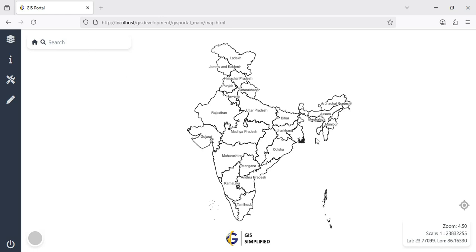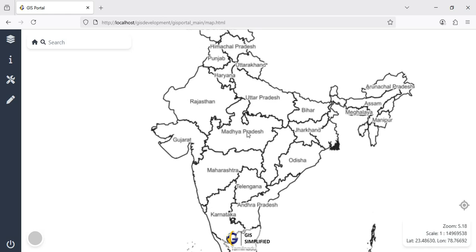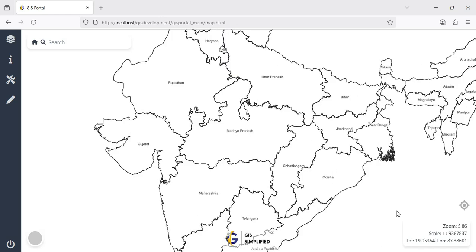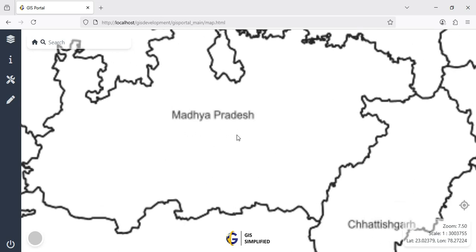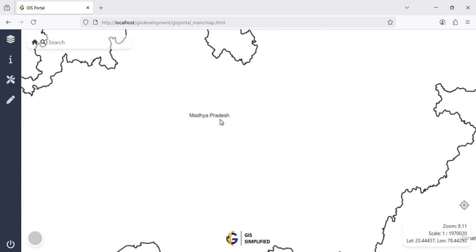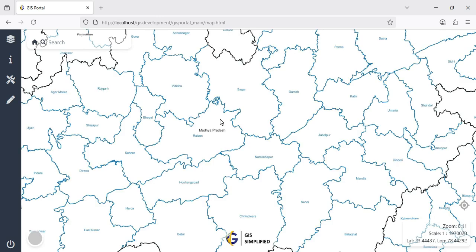Apart from that, if you see on the bottom right, it is showing the zoom level, which is 4.5 right now. It is also showing the scale and latitude longitude of my cursor. If I move the cursor, it will show the lat long. At the same time, if I zoom in the map, you can see the zoom numbers and scale are changing. So this is how it works based on my mouse movement and my interaction with the map.